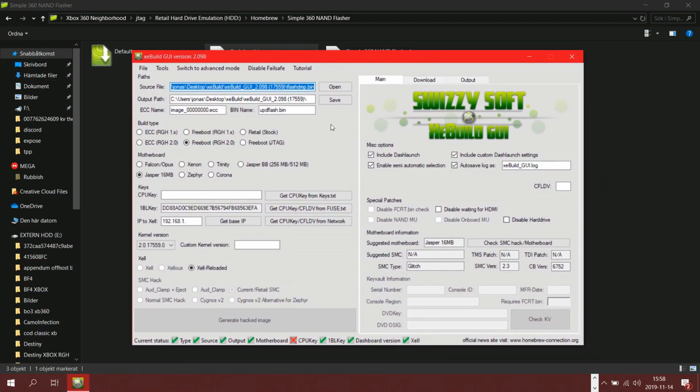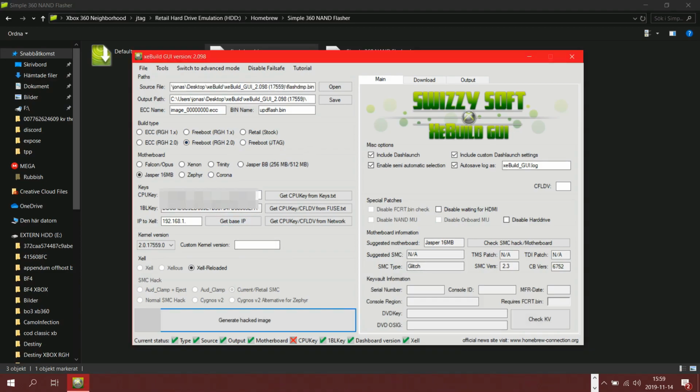Make sure you also have your CPU key. So you paste in your CPU key and it will find all your stuff, what type of console you have. And yeah, just check so everything looks right. Make sure you have this on the latest dashboard. And if you have a Slim, I think you should disable this from what I heard, but anyway, yeah, everything looks fine.